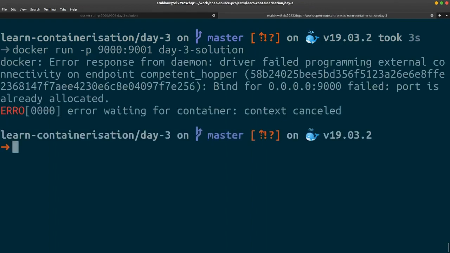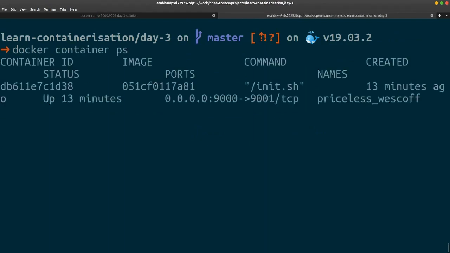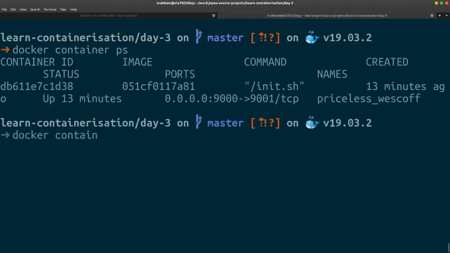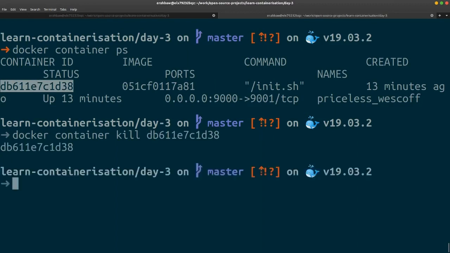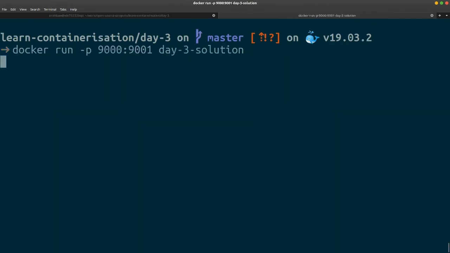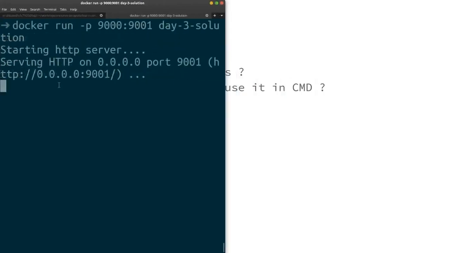Oh, it says port is already allocated. I'm going to see if my container is already running or not. Yes, it is. So I'm going to do docker container kill, copy this container ID, and do this. Let's run that again, and this ran successfully. So now let's go back to our browser and see if this is running or not.